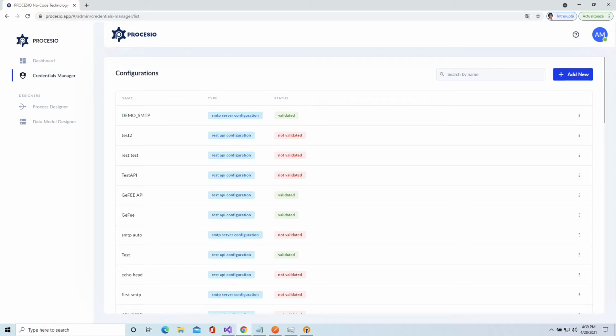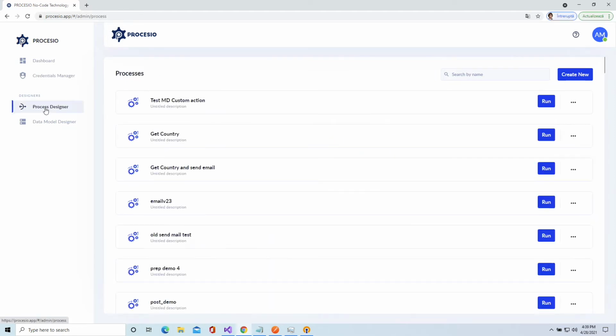For the purpose of this demo, I have already set up two credential configurations, one for the email server that I'll use in my send email action, and one to my SMS REST API service that I'll use in my call API action. Therefore, I can proceed straight to the process designer, which is where we can see all processes and create new ones. I'll click the Create New button.